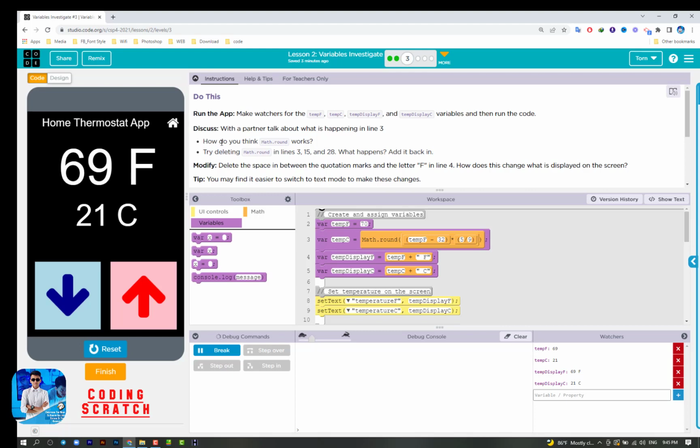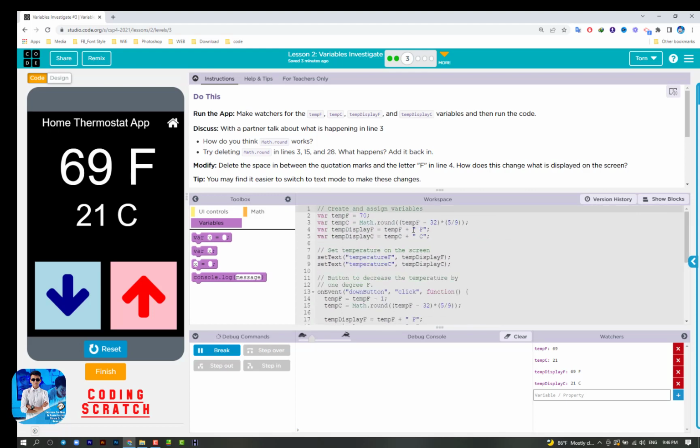So the question is, what do you think about Math.round at line 3? In line 3 is Math.round. What do you think? You can delete it. Try to delete Math.round. How could I delete it? I click show text, easy for me to delete it. So I just delete Math.round. After that I run again.